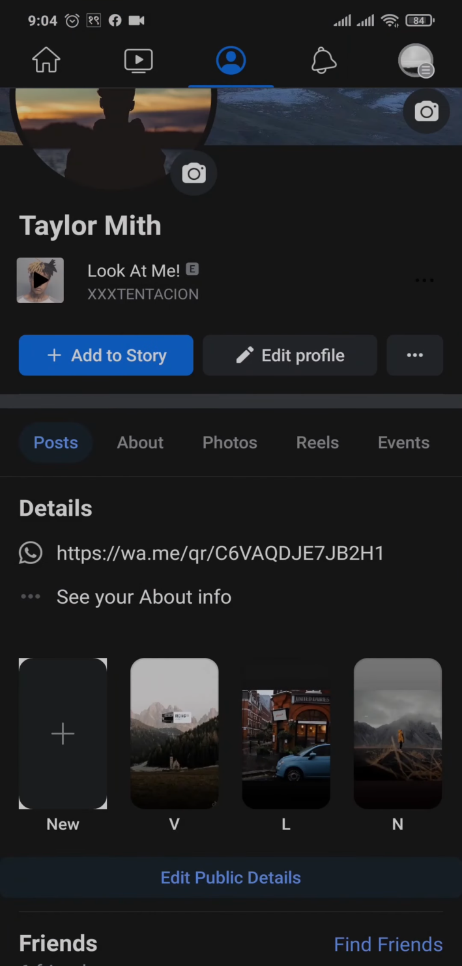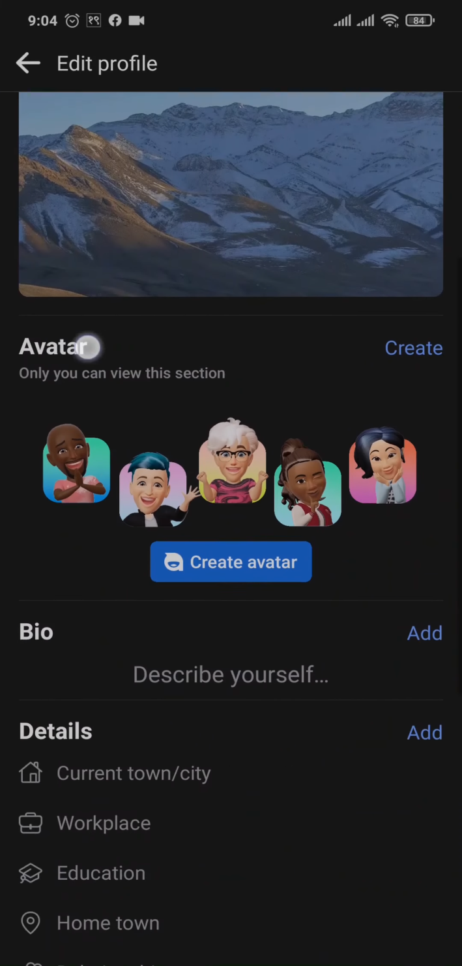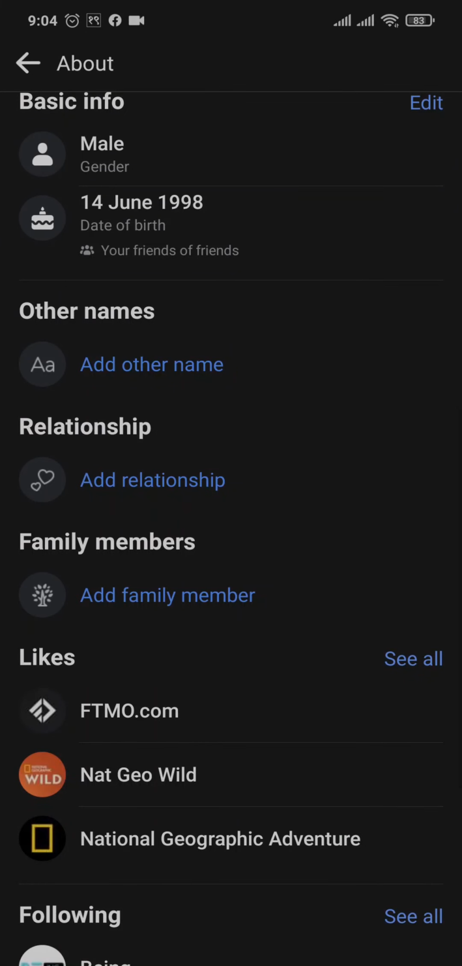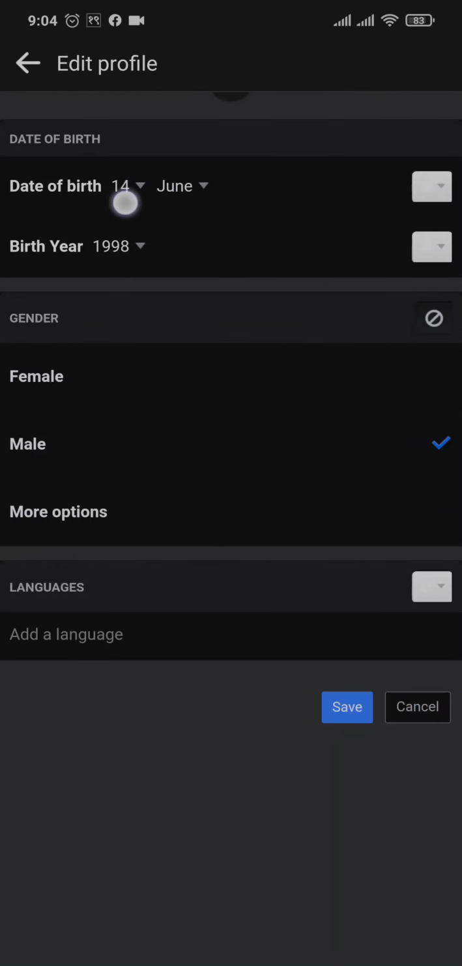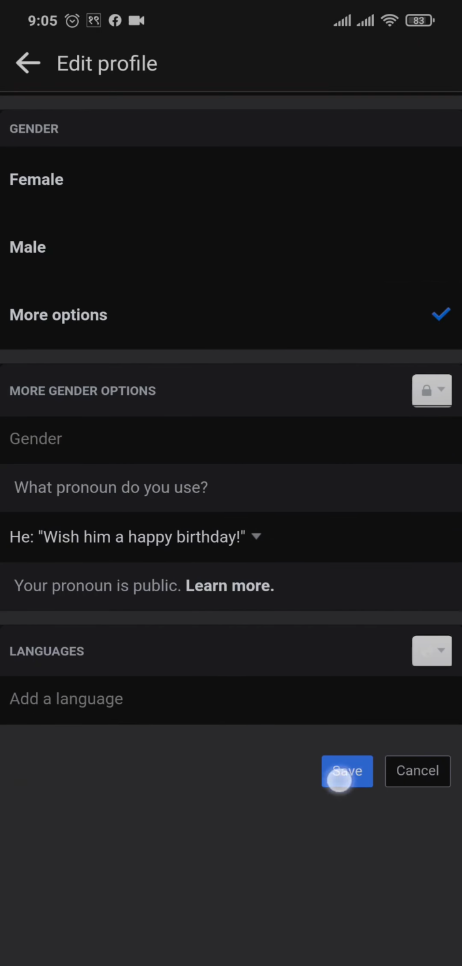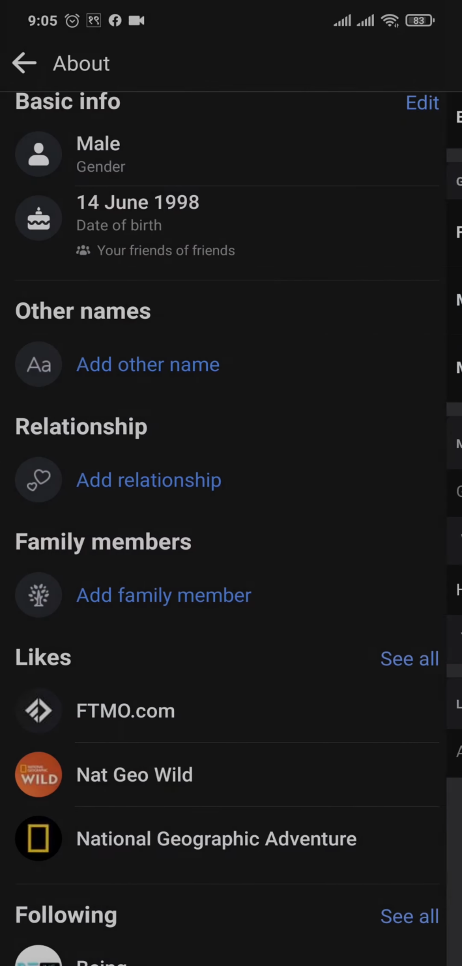Once you turn off the professional mode, you can now tap on edit public details, scroll down and tap on edit your about info. And again, if you scroll down under basic info, you can see your exact date of birth right here. So just tap on edit. You can change the day, you can change the month, and you can also change the year. Just tap on this arrow and choose the date that you want. Once you've selected the date that you want, you can just tap on save and your date will be successfully changed on Facebook.